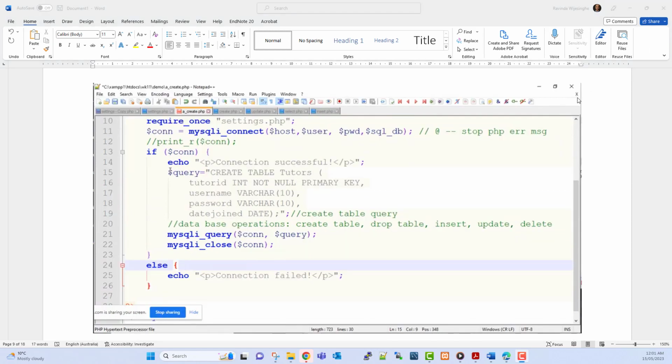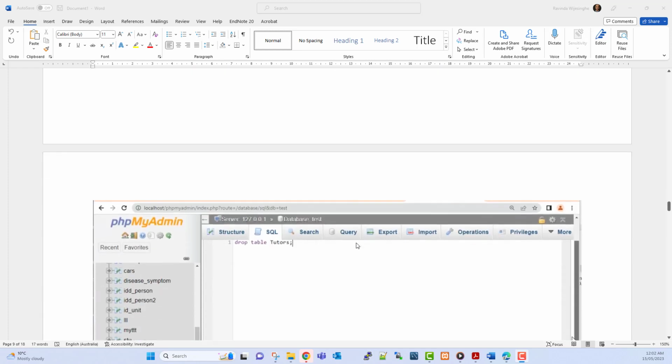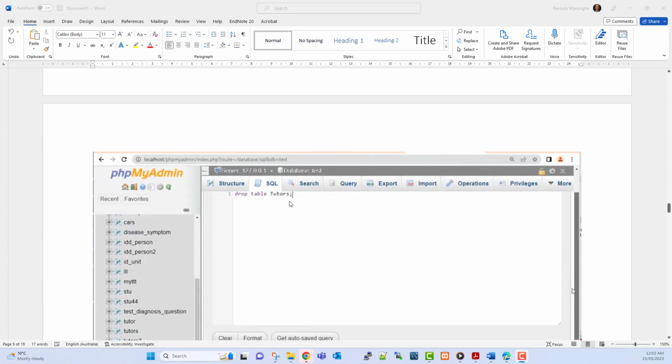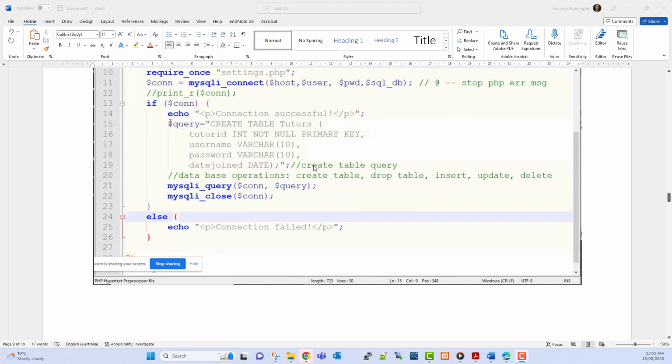Right, so imagine that I want to run this create table statement. Before that, remember, since I have created the tutors table using my phpMyAdmin, what I can do is delete the table first. I use the drop table command to delete it, because otherwise I will get an error message, since I'm recreating another tutor table from my PHP script.